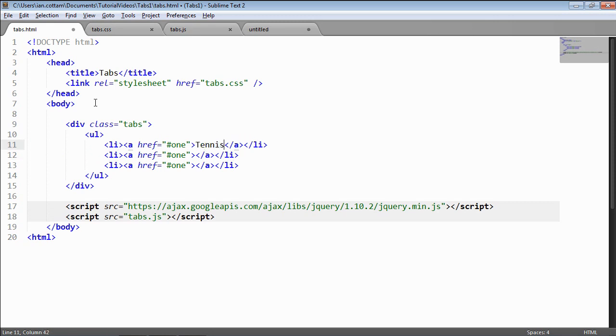So tennis, the first one, squash, the second one, and hockey in the third. And now, as I said, it's important to have a different href for each title to distinguish between each title. So there we are.